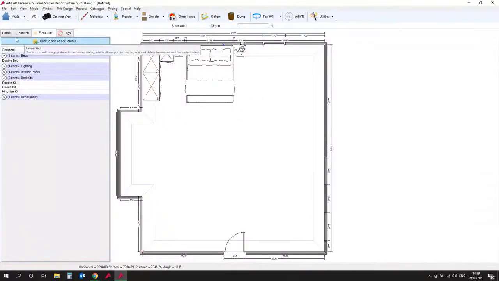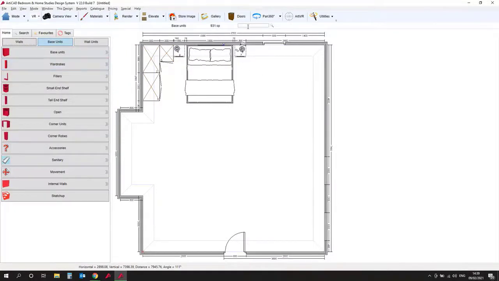Let's stick in another wardrobe. Wardrobes have shortcut keys as well, just like all the other items. W for wardrobe is a quick shortcut, gives me a wardrobe. Let's stick that on the end. And let's be a little bit cheaty now.